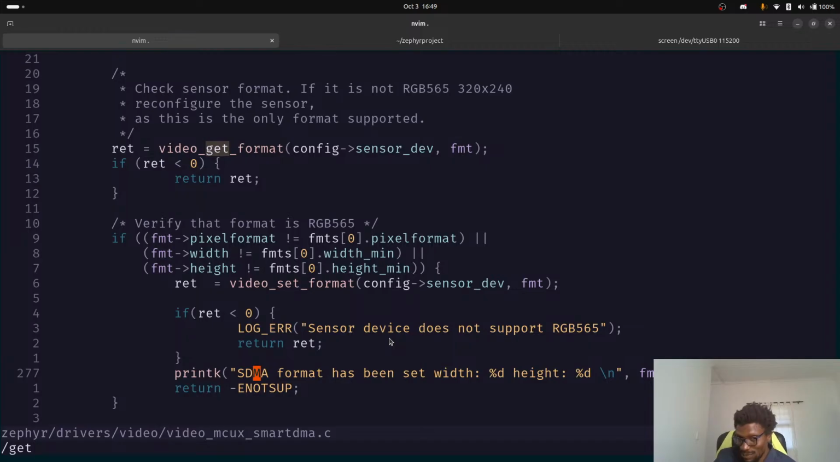Bartholomew, do you see the error? Bartholomew, do you see the error, dude? Does anyone see the error?